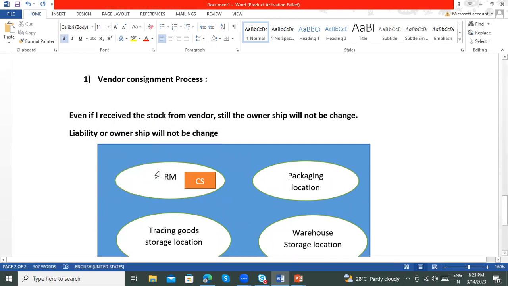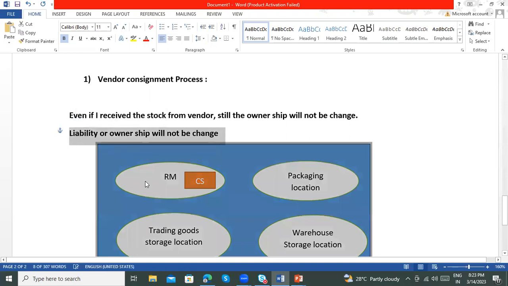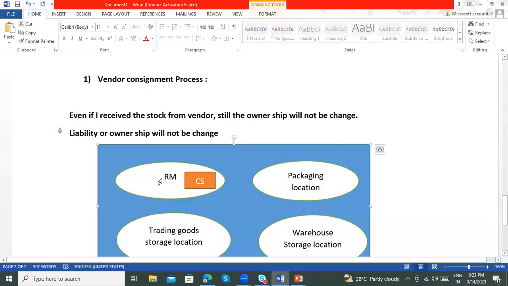So it is not required to pay any amount to the vendor even though I receive the stock. I am just giving the place: boss, you can keep the stock in my premises. Whenever I require the stock, I can take it and pay the amount to you immediately.